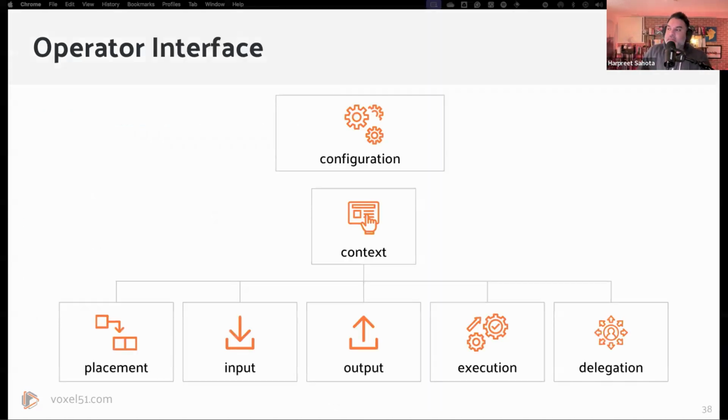So the operator interface looks something like this. The operator will have some type of configuration. That operator is operating on some context. That context can be your data set. It could be a view. There's placement of information via the UI. The operators will have some type of input. They'll give you some type of output. And everything is done in the back through the execution of the operator.